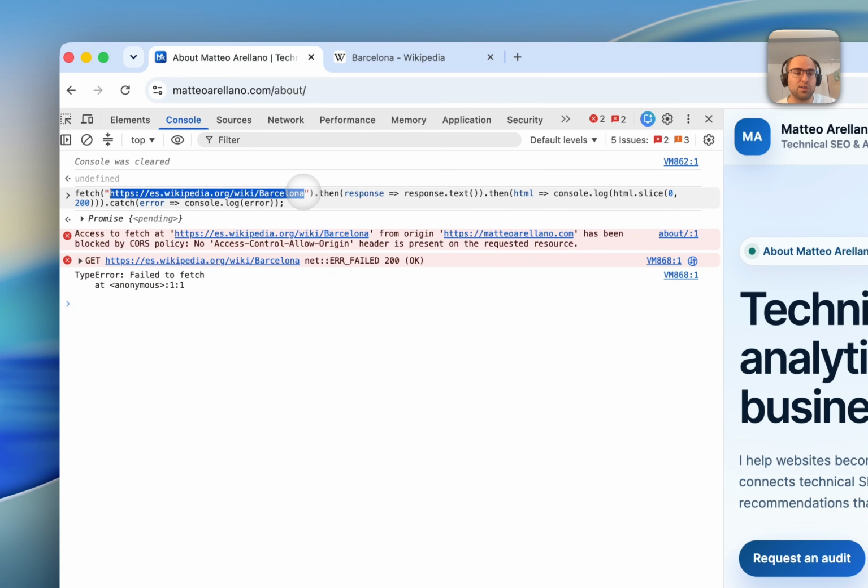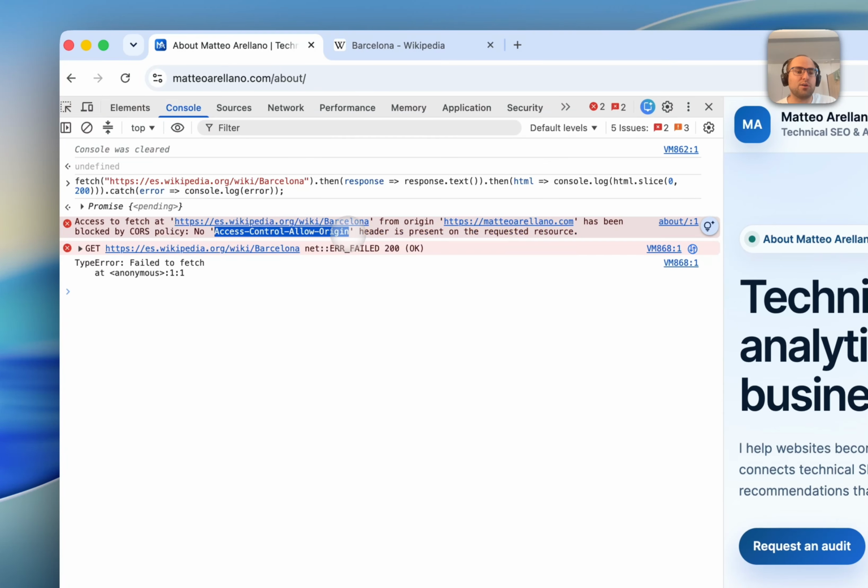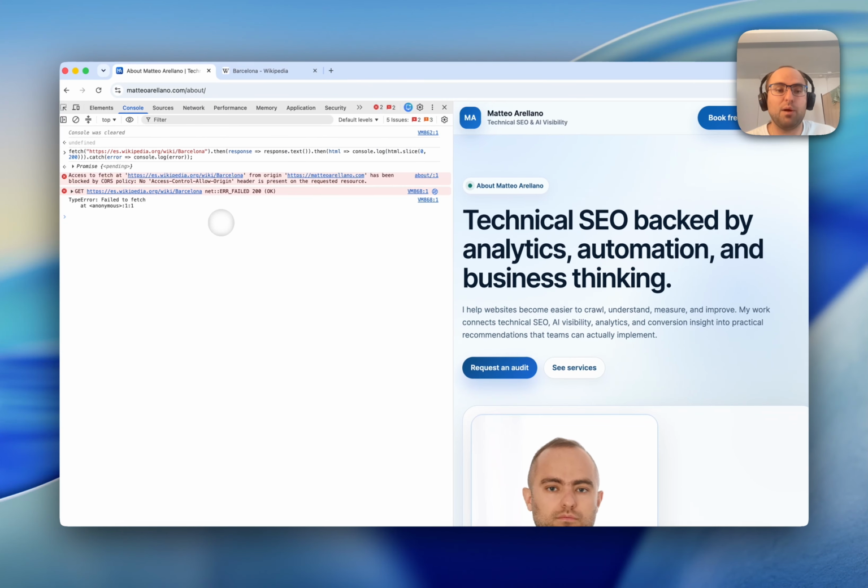I am on my own website. I'm trying to fetch this information from this website and display the text. It's going to block that because the website from Wikipedia does not have my own website or the star symbol in the Access-Control-Allow-Origin header. If there is no Access-Control-Allow-Origin, what happens by default is the same-site or same-origin policy taking over. I hope that's clear, because this is the most important part of the whole video.